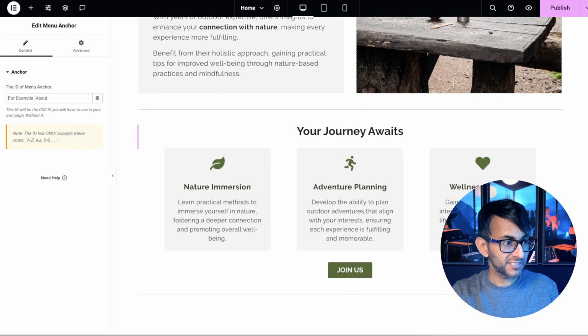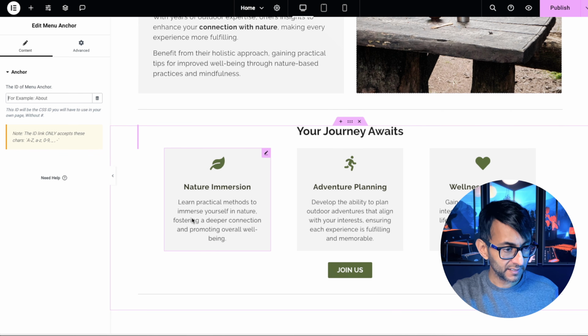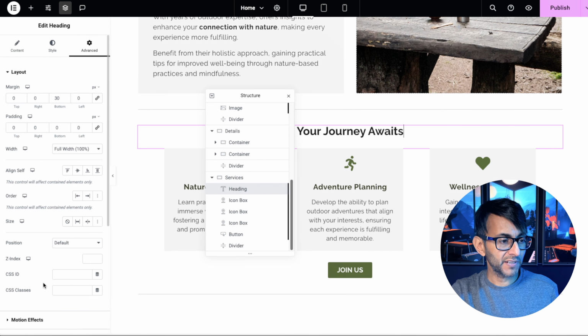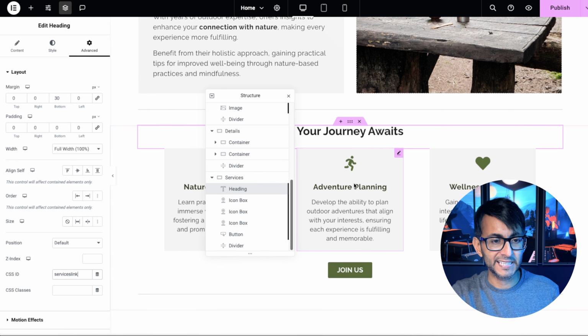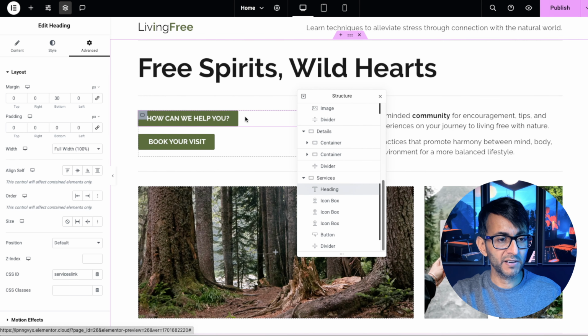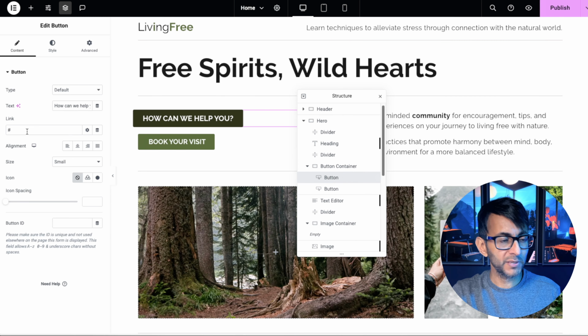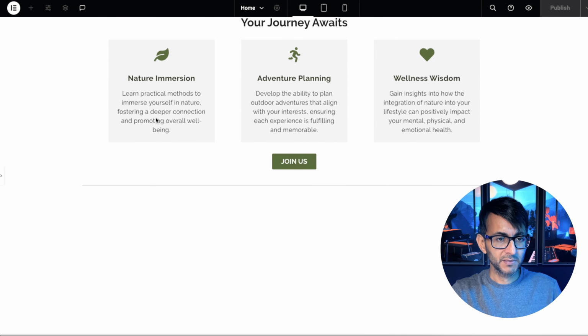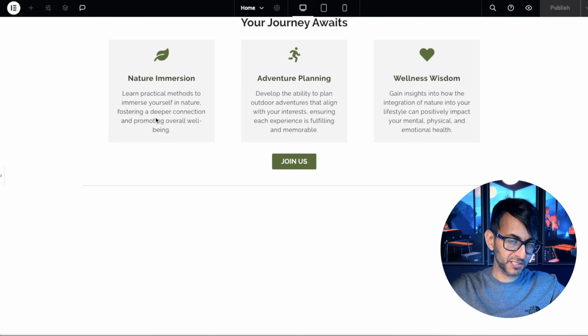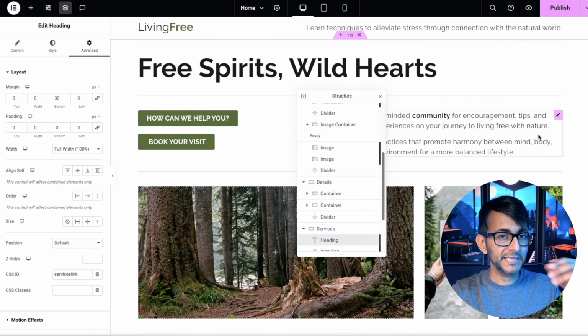Another way to do it is to basically just get rid of the menu anchor, go to the heading, go to the advanced tab, and where you have the CSS ID, you can go and pop in the word services link. I'm going to go all the way to the top to where I have my button, click on it, and where we have hashtag, which is empty, I'm going to pop in services link like that. Now when I click the button, can you see your journey awaits goes right to the top? So that is how you really simply add in an anchor.